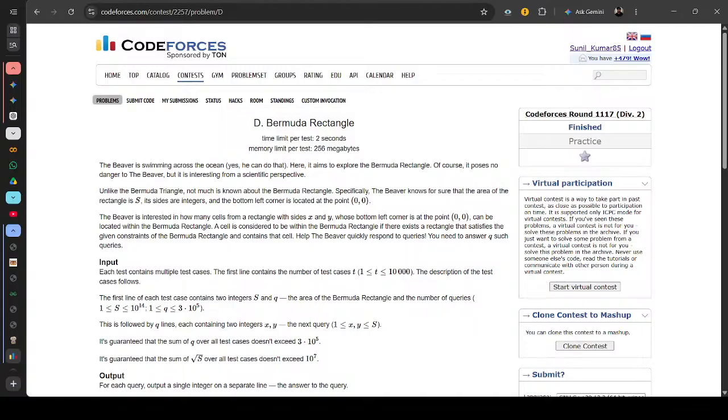Help the beaver quickly respond to queries. These tests contain multiple test cases. The first line contains the number of test cases, T. Then the description of each test: the area of the Bermuda rectangle and the number of queries. The following Q lines each contain integers x comma y. It is guaranteed that the sum of Q over all tests is bounded.